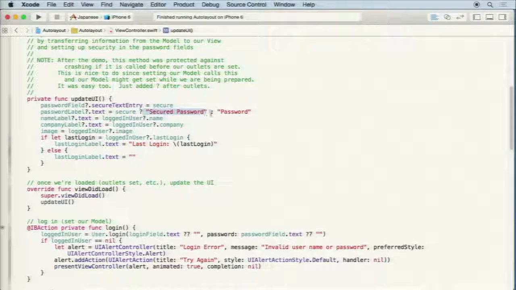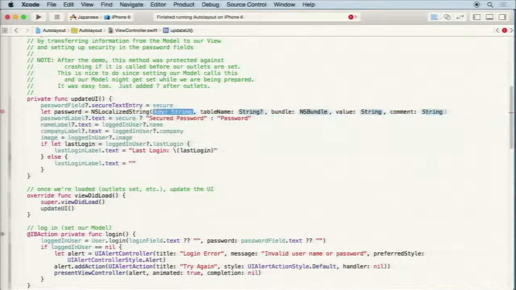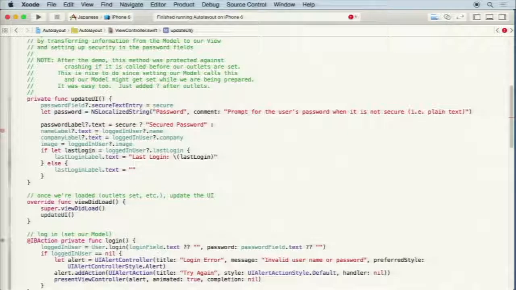This is a pretty simple thing. We've got these two literal strings here, and we need them to be localizable. So I'm just going to create a little local here, which I'm going to use NSLocalizedString for, and you can see here's that long version of it. First let's do password. I'm just going to take my literal string and plop it right in here. I don't need the table or bundle or value. And then this is going to be a comment to the localizer. This is something like, this is a prompt for the user's password when it is not secure, i.e. plain text. So I'm trying to give the localizer as much context there as I can. I might even put a much longer comment there. You really can't go wrong with nice long comments.